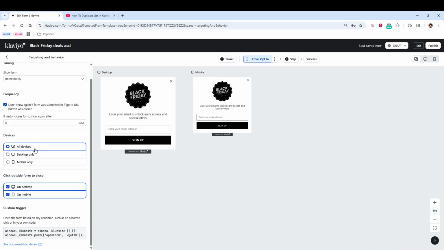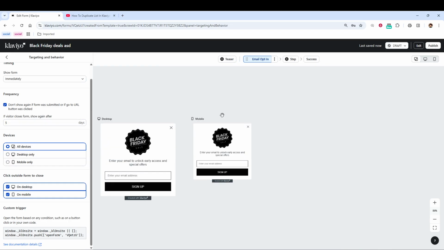Finally, review everything quickly, then click Publish in the top right. Publishing makes the form live on your site, so your pop-up will begin displaying based on the targeting rules you set. And that covers everything you need to know.